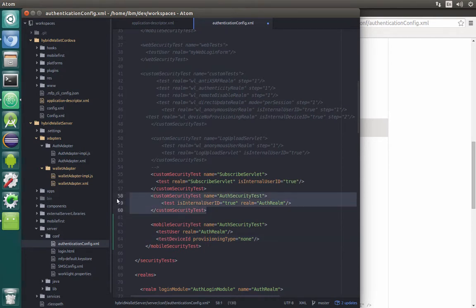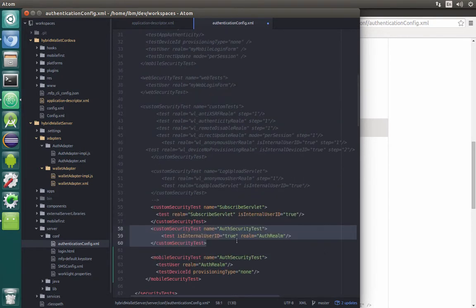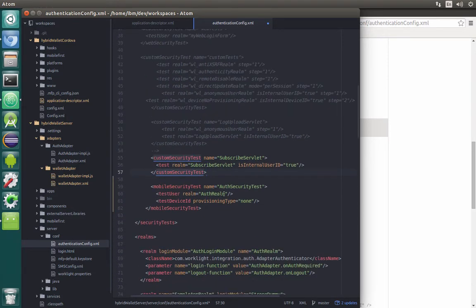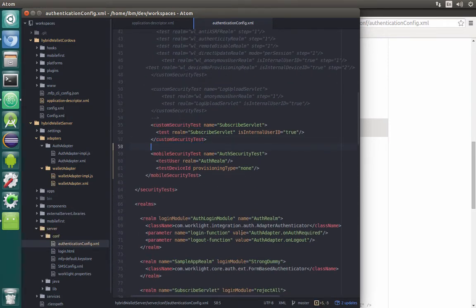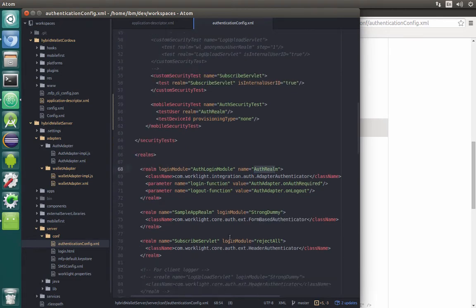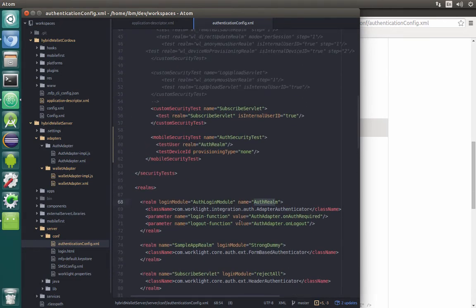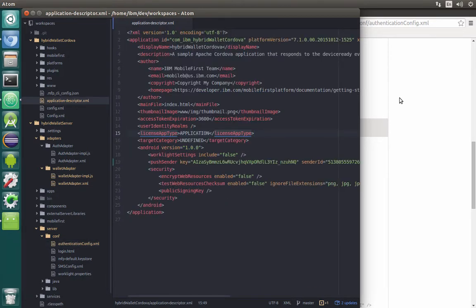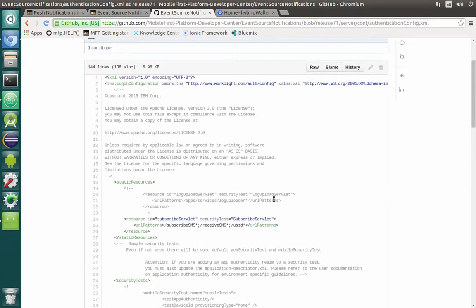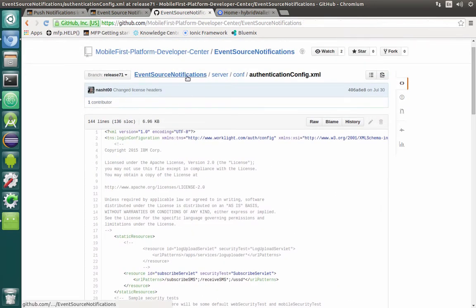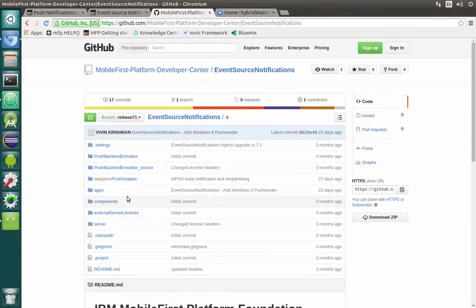So we can now remove our old security test and just stick with this one. Everything else, I mean authentication realm and login module, remain the same, no changes, we already did it, and we already configured authentication in the labs before. So in this example, they're using not the adapter-based authentication, but the form-based.